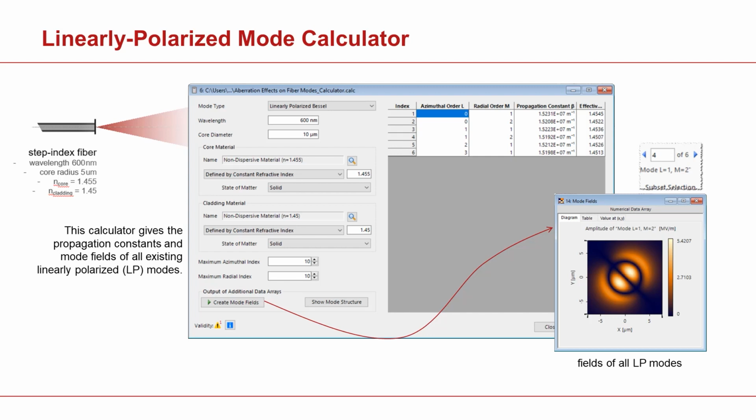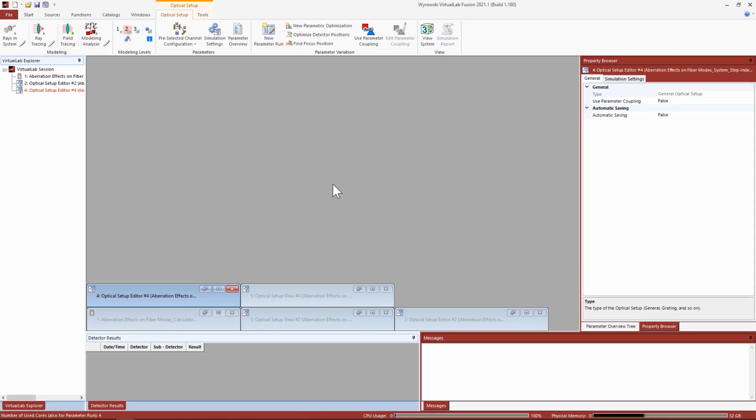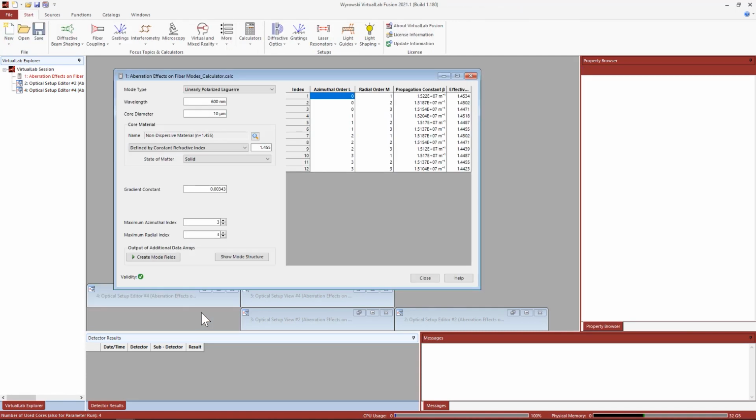So we're going to take a look at what this looks like, how this works in VirtualLab Fusion itself. We can already see the user interface for that calculator, for that fiber modes calculator on screen right now, but let's move on to VirtualLab Fusion to get a bit of a look and feel of how things work there. So here we are, this is VirtualLab Fusion 2021.1, and I have already prepared the files corresponding to this example. Among them, the first thing that we have discussed so far, the calculator, which you can see right now.